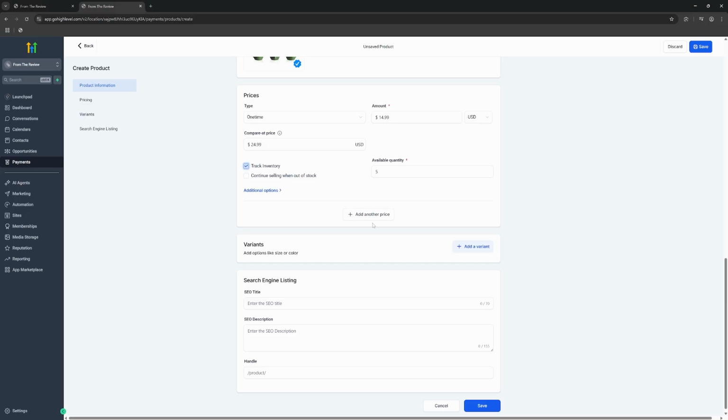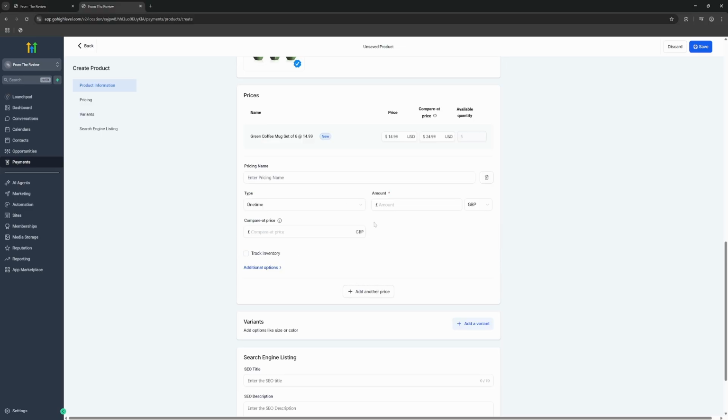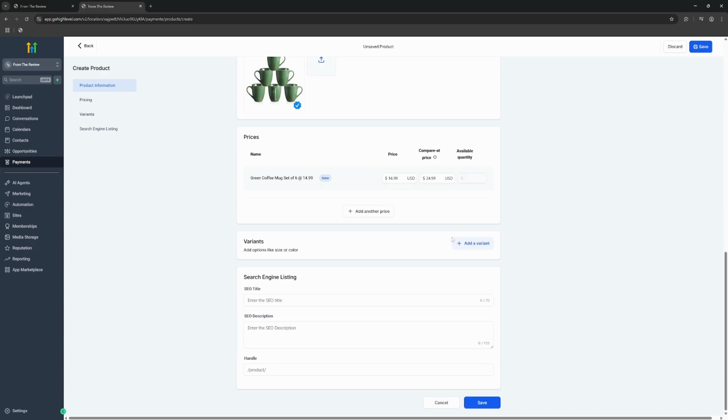We can also add in another price as well. So if you've got a slightly bigger mug or a smaller mug, you can add in another price by selecting that. And from here, we can add in the price name. We can add in the amount as well. We can do that if we want to, but I don't want to do that, so I'm going to click on the X button just there, or the little bin icon, and I think I'm happy with that.